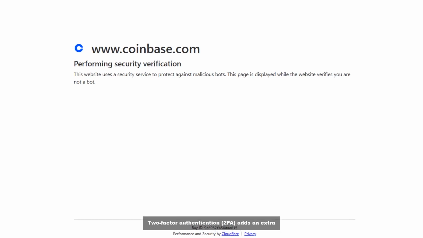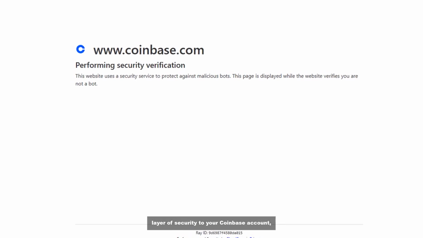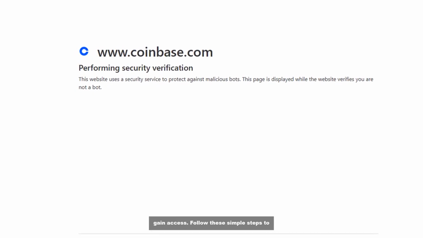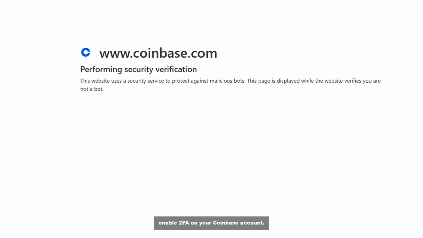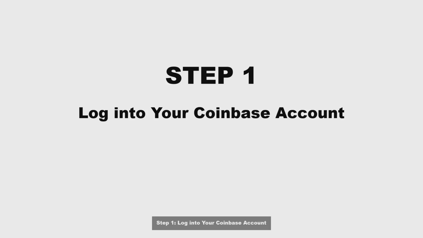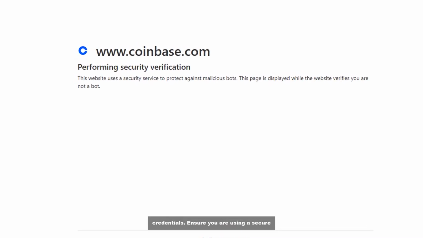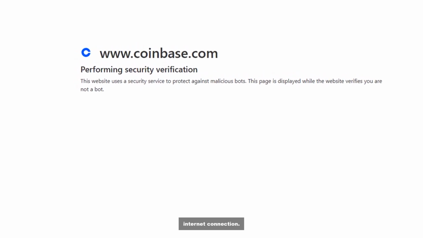Two-factor authentication (2FA) adds an extra layer of security to your Coinbase account, making it harder for unauthorized users to gain access. Follow these simple steps to enable 2FA on your Coinbase account. Step 1. Log into your Coinbase account. Visit the Coinbase website or open the Coinbase app and log in with your credentials. Ensure you are using a secure internet connection.